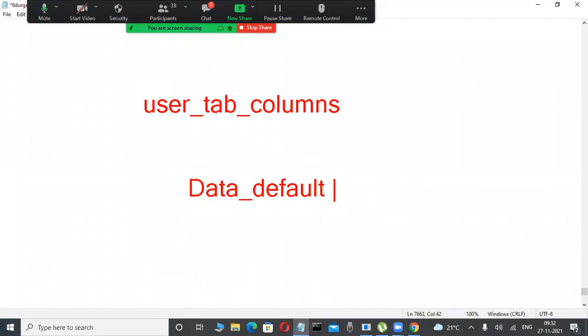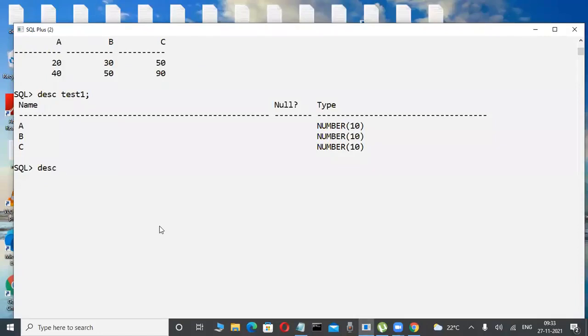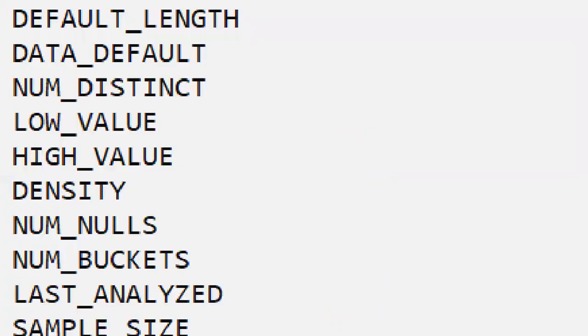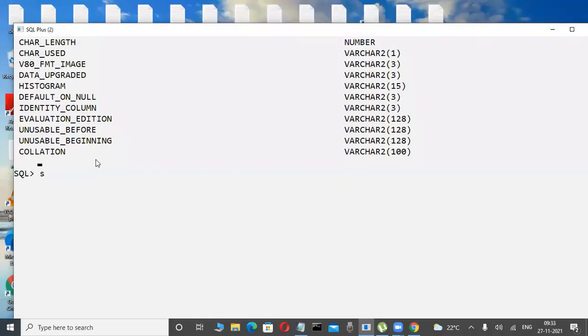A plus B formula, upper or lower, whatever they are giving, that is shown. Very, very, very important question, this one. That's why the data dictionary is most powerful. DESC USER_TAB_COLUMNS. Here DATA_DEFAULT is a property of the column. Now check it out. Select column_name, data_default from USER_TAB_COLUMNS data dictionary.